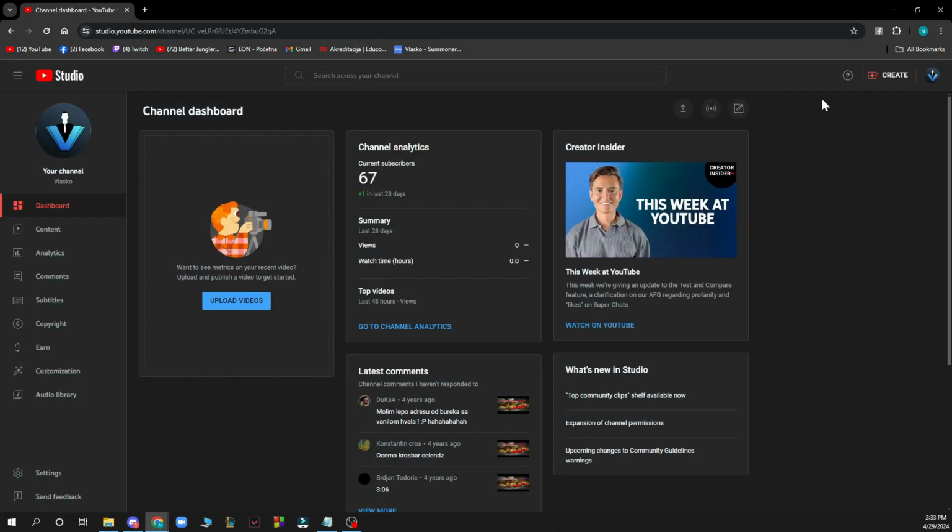Also, in the top right corner, you can switch your channels, see what you have about your channel, and of course sign out of your channel if you want. You have the create button, where you can upload your video. And on the main screen in the dashboard, you have some analytics about your channel, which you can always check out.